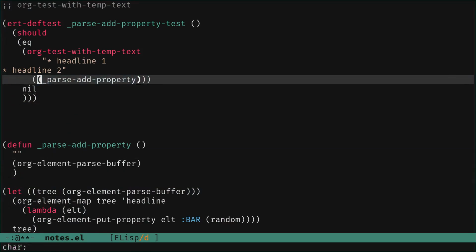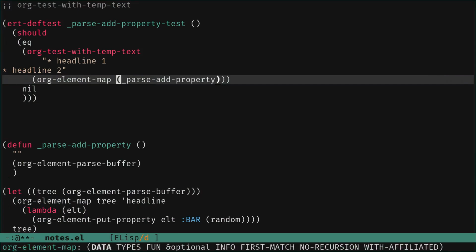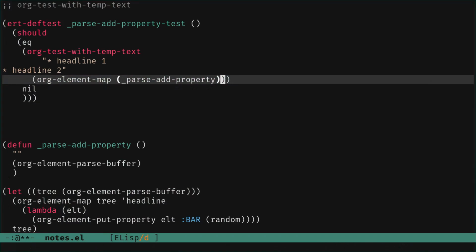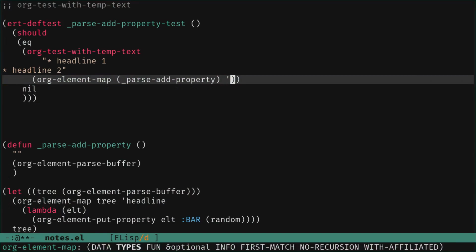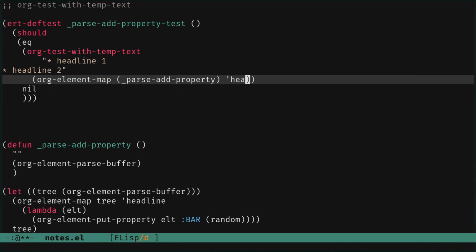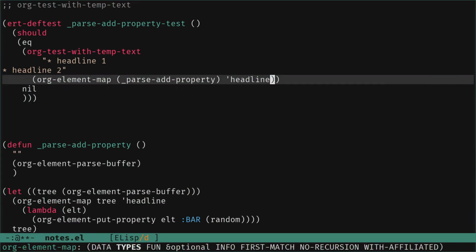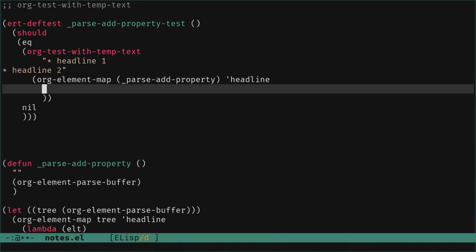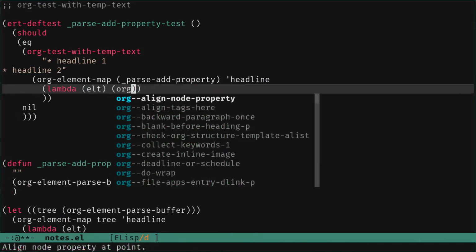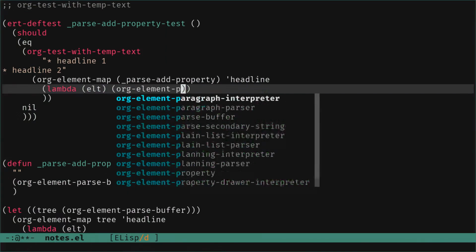So maybe we can do org-element-map. We pass it that tree, and maybe the type will be the id line. Okay, we are going to get the id line, and in the same way as below, we are going to use a lambda. So we apply. We have an id line, and what we want to do is org-element-property.